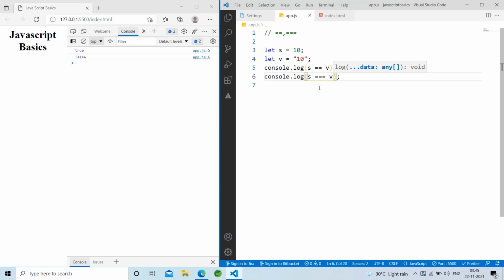but the triple equal to operator is a strict equality comparison operator in JavaScript, which returns false for values which are not of a similar type. Right? That means here s equal to 10, this is an integer, v equal to 10, this is a string, and here in line number 5 I'm comparing an integer with a string type.